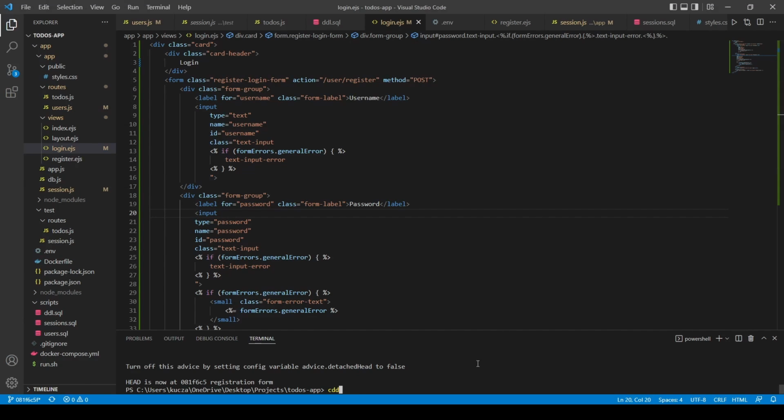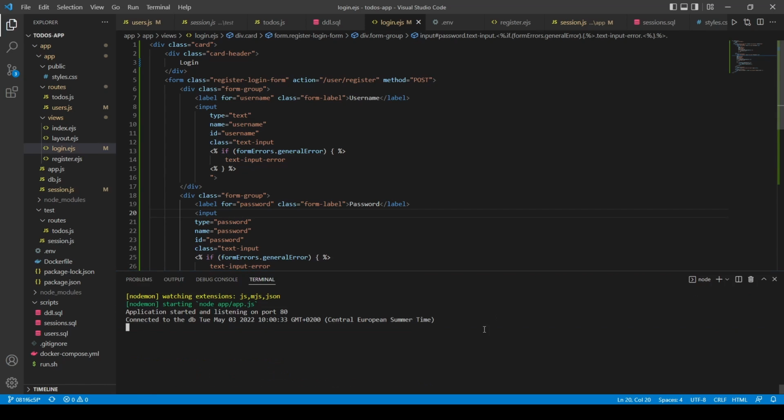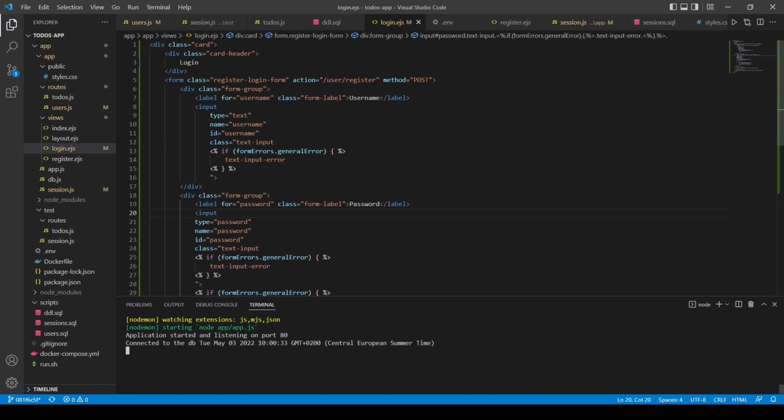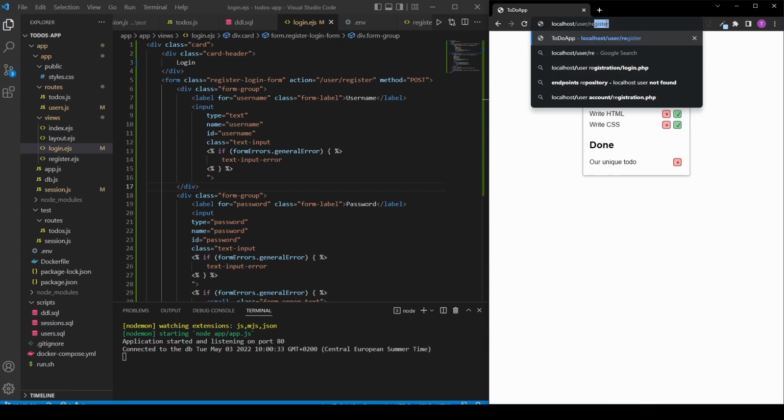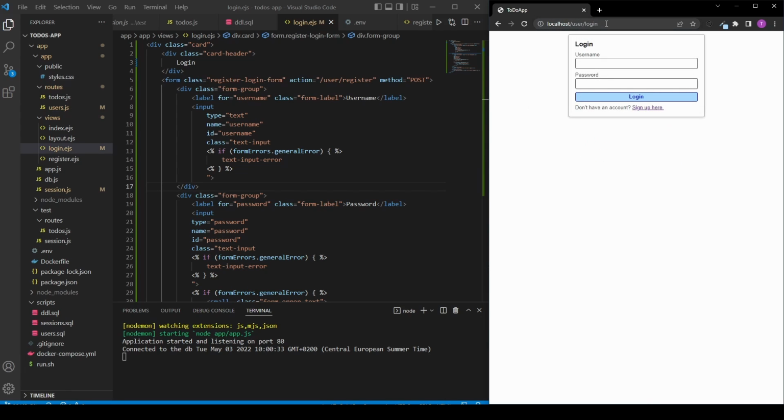To start the application, let's go into the app folder. Let's say npm run start. Our application has started without any errors. That's good. I will open a browser and let's take a look at how it looks. There's our application. It's looking good. We are currently at our todos route. So let's go to /user/login, and we have our login route.